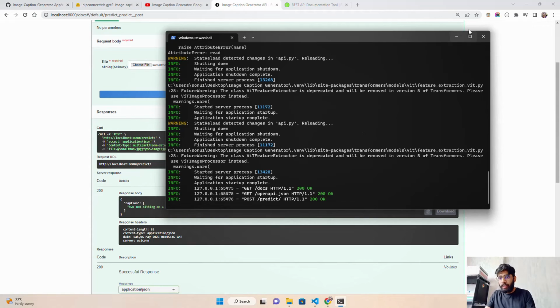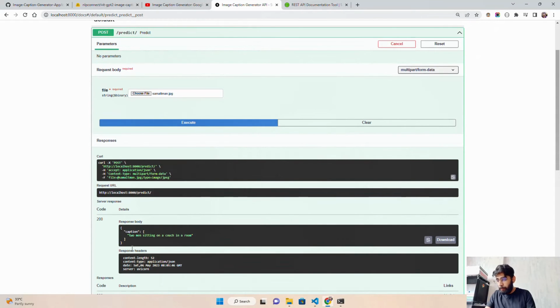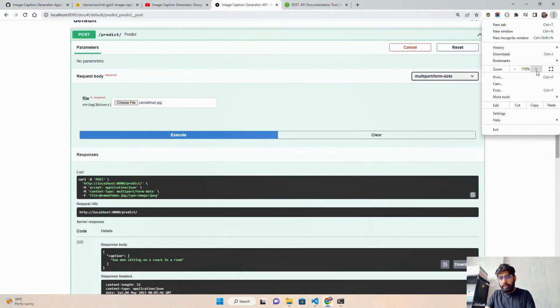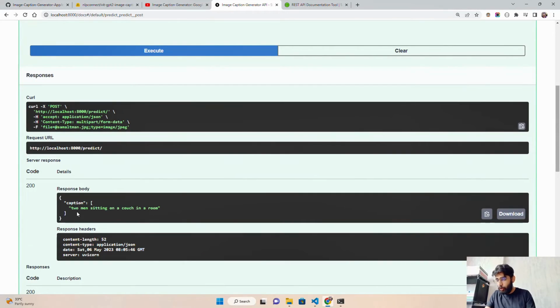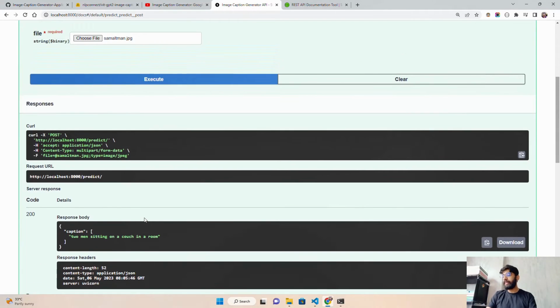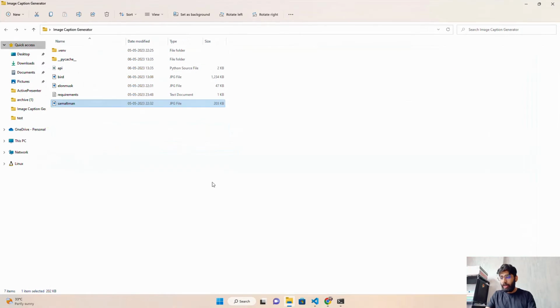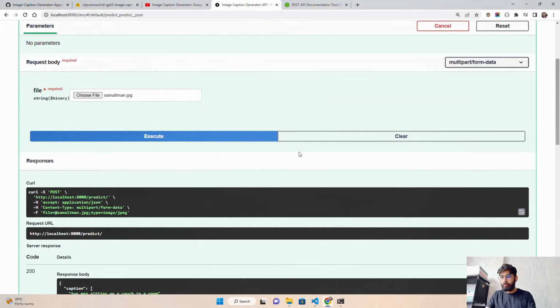Once I hit the execute button, you can see it's taking some time, and we got a response, guys. Let me just remove this terminal here. It says caption: two men sitting on a couch in a room. Let me make it a little bigger so you can see it. It says two men sitting on a couch in a room. That's the caption we have received after using that model. You can see two men sitting on the couch, which is correct.